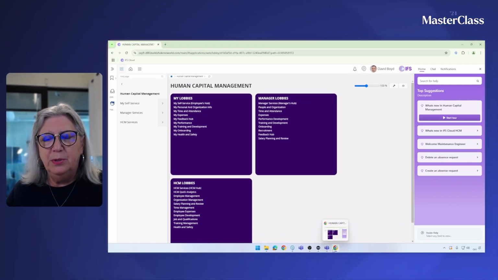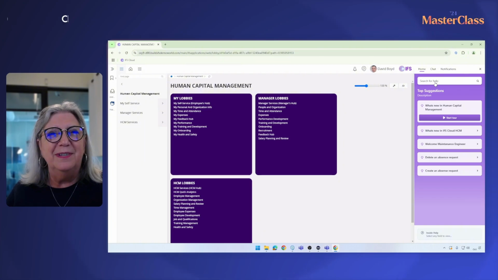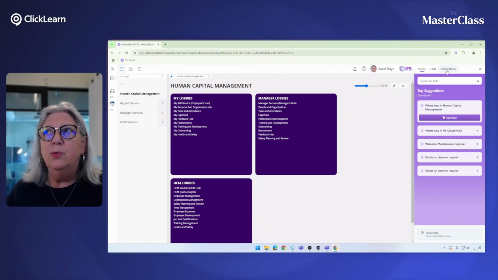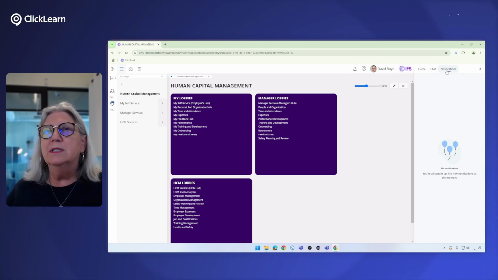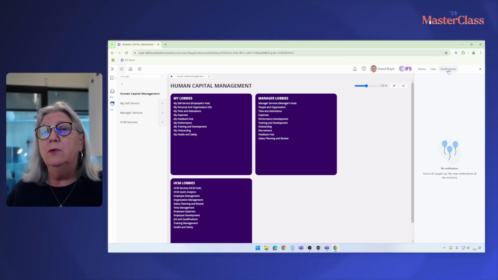This particular example is inside of an IFS application, and you can see how the chat panel or the user adoption center, the UXP, is enabled. So from a notification standpoint, this one I don't have a particular notification that's been created, but you can create it inside of your ClickLearn project.